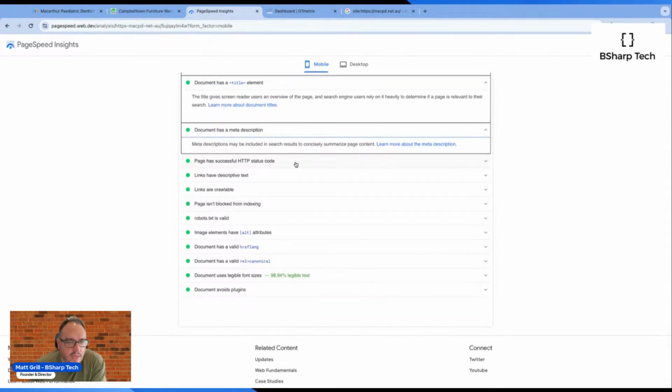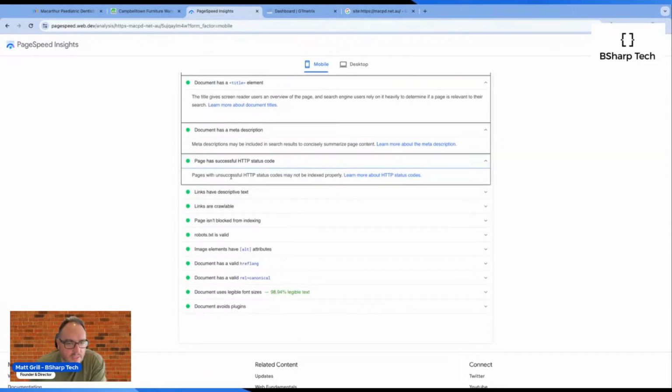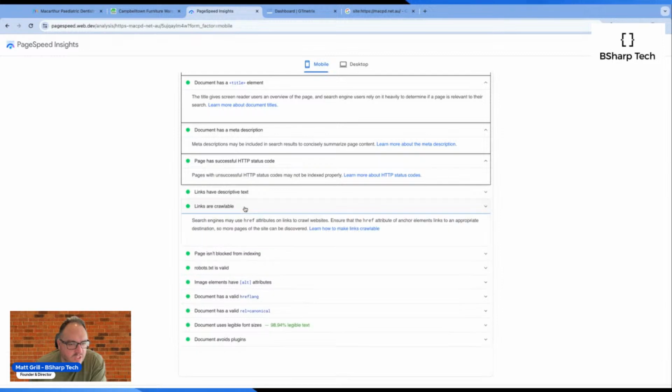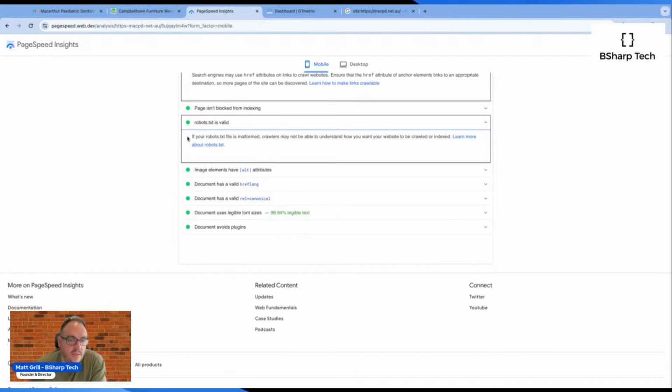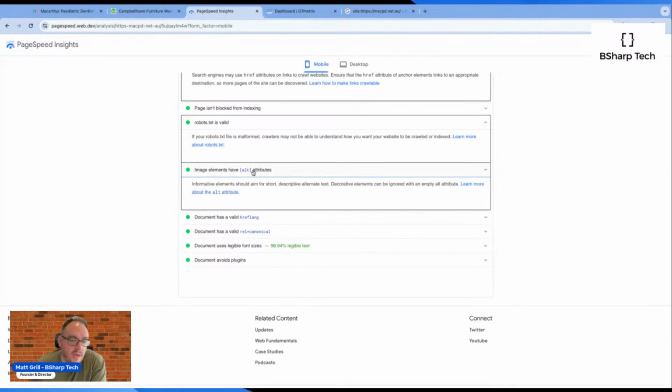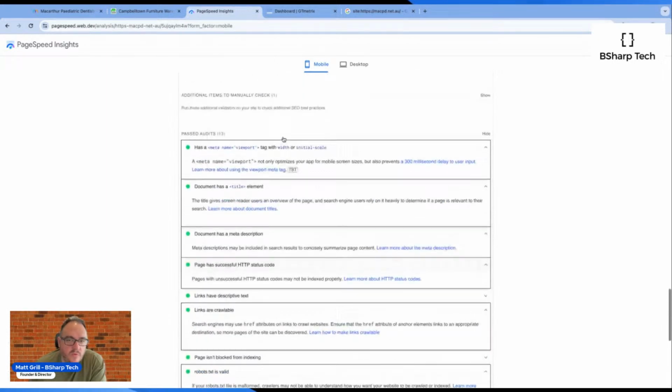So, whether the page has a successful HTTP status code, so it can be indexed, whether it's crawlable. Robots.txt is a file that most websites have that just tells crawlers what they can do with your website. Alt attributes for images are really important. So on and so forth. So this is a really good result for them.